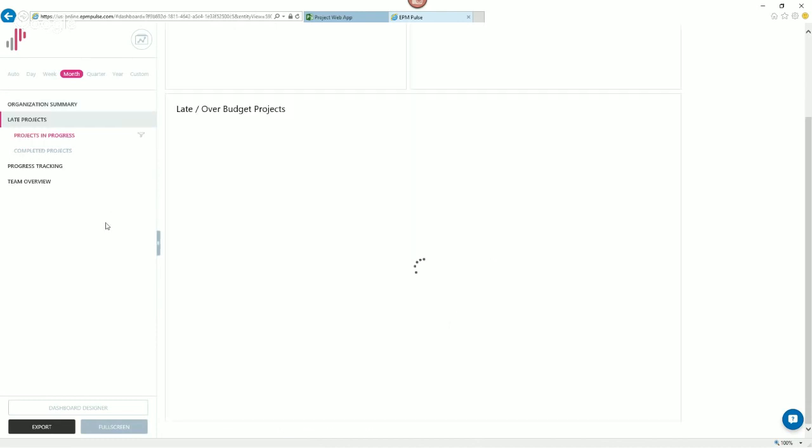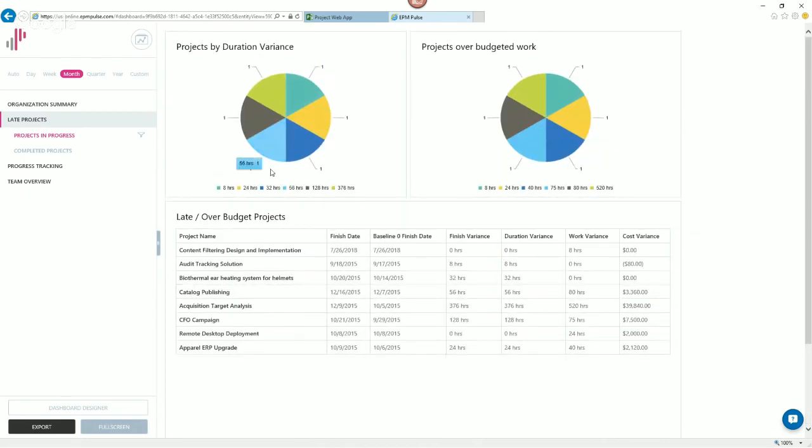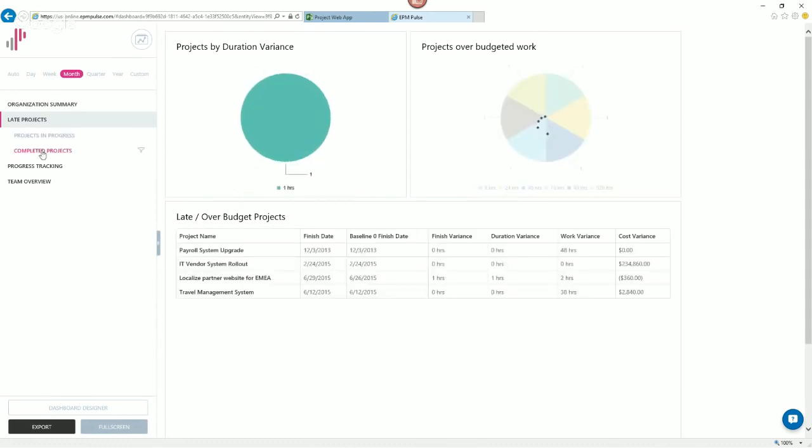I can click on the dashboard that will show the late projects, and I will see there are so many projects that are late because of the duration variance. There are some projects that are over the budget work, and I can see details here. I can do the same, see the same dashboard for just completed projects. Again, one project with duration variance, and there are 3 projects running above the budget work baseline, I would say.